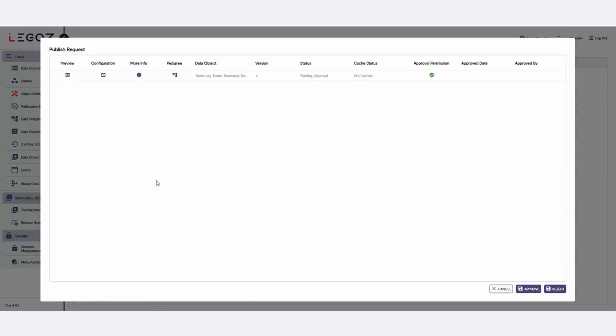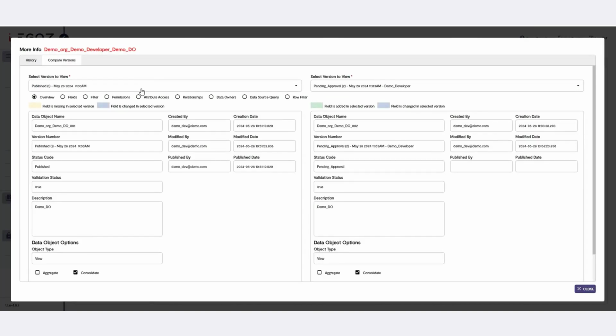To review the changes made to the data object, click the More Info icon in the grid. The More Info Compare Version modal will open, displaying the published version information on the left and the pending approval version on the right. Various comparative views are available by selecting the radio buttons.